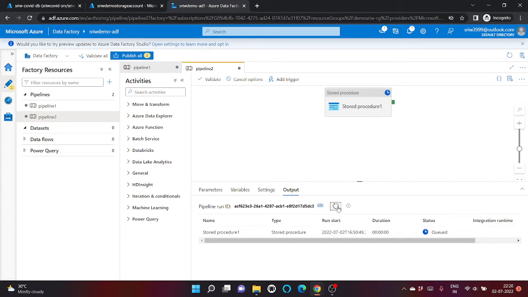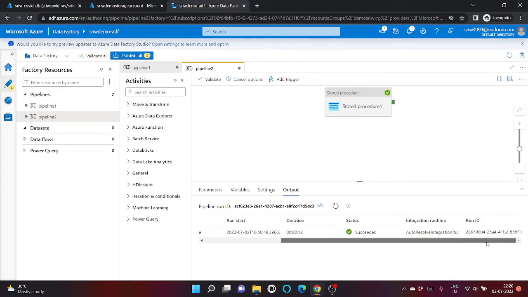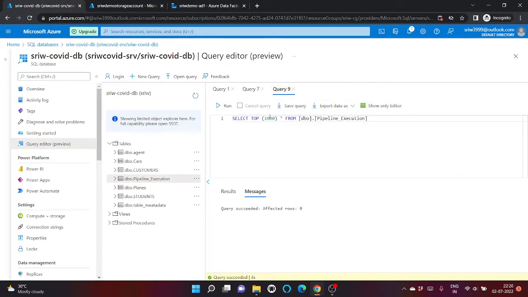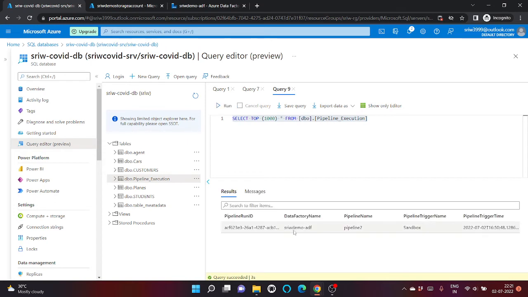So it's being queued. The pipeline execution has started and it succeeded in 12 seconds. Now let's move back to our SQL database and run this SQL query. As we ran it for the first time, one record will be present here. As you can see, data factory name, pipeline trigger name, and trigger time have been passed.